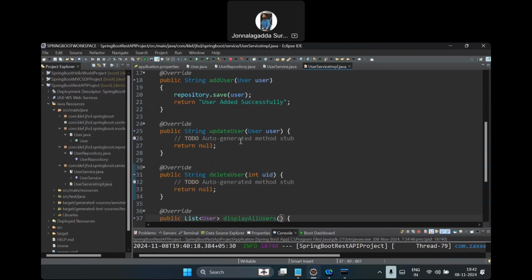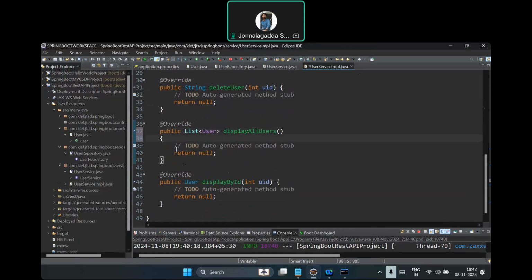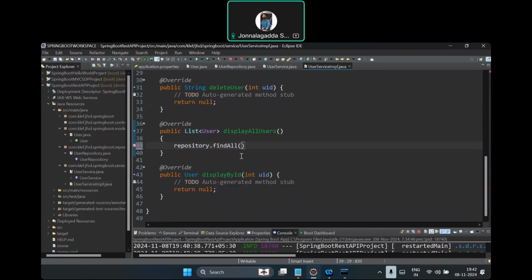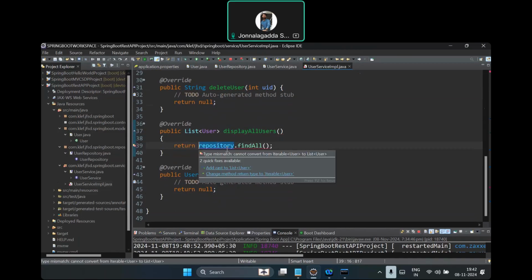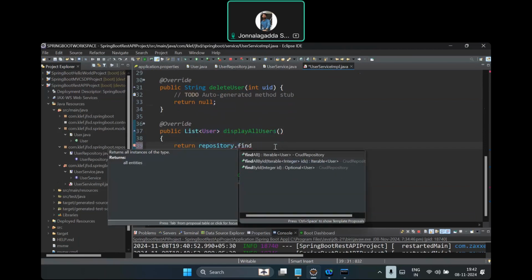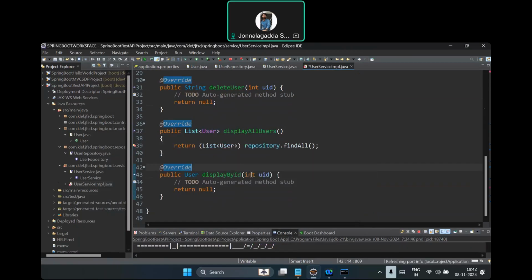Now update user. Before going for update user, let's just complete display all users. How to display? Directly repository dot, there is a simple method called find all. So the simple logic is return repository.findAll(); but we just need to typecast it to a list of users. Perfect. Now come to display ID.